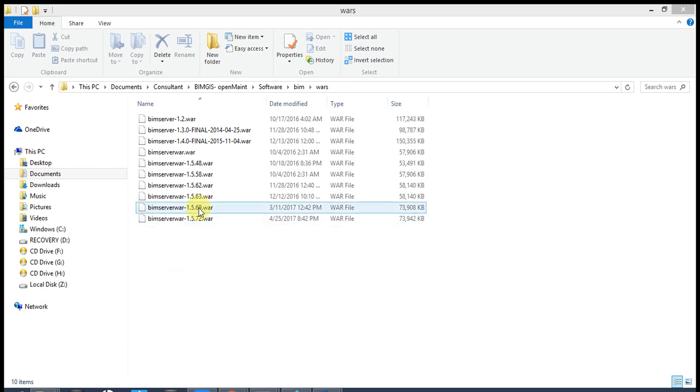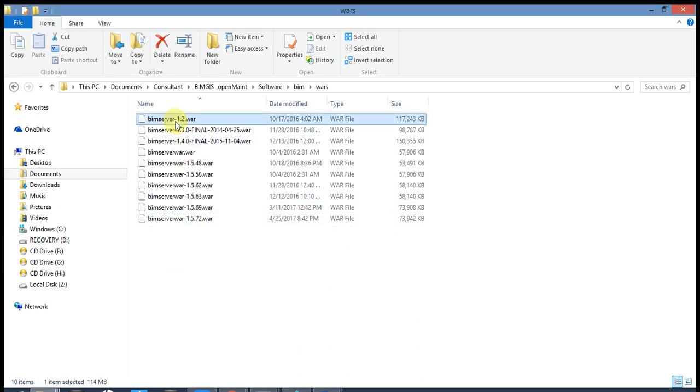So what you see on the screen at the moment are a couple of WAR files. As you can see, BIM server, different versions of it: 1.2, 1.3, 1.4, 1.5. The main challenge is not with your understanding of how WAR files work, but with the version, because the version of the WAR file really works with certain environments, certain Java versions.